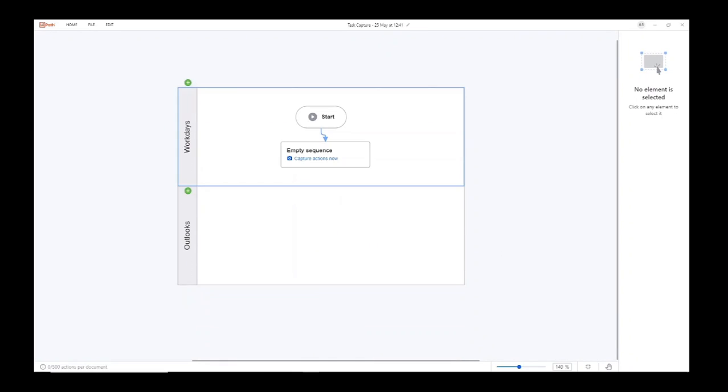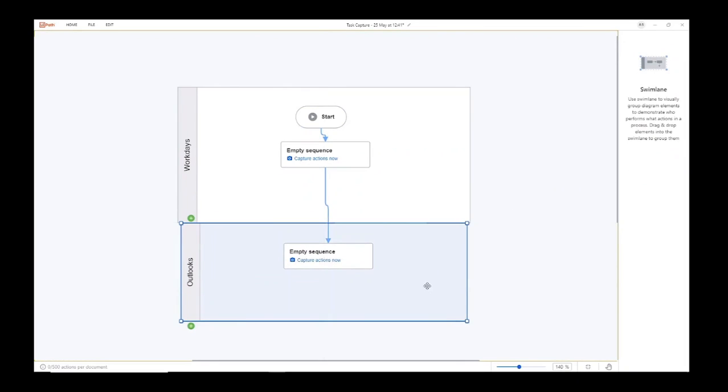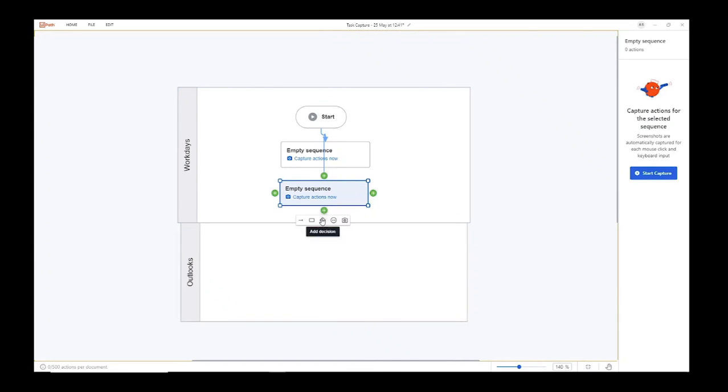Alright, that's done. Now it's time to dive deeper. Let's continue building the process map. We can add a sequence element to represent a group of actions that belong to a step of the process. We can also add a decision, or business rule, to branch the workflow, and an end element to mark the end of the process. As we map this process in Task Capture, we'll edit each diagram element to make the documentation as clear and informative as possible.